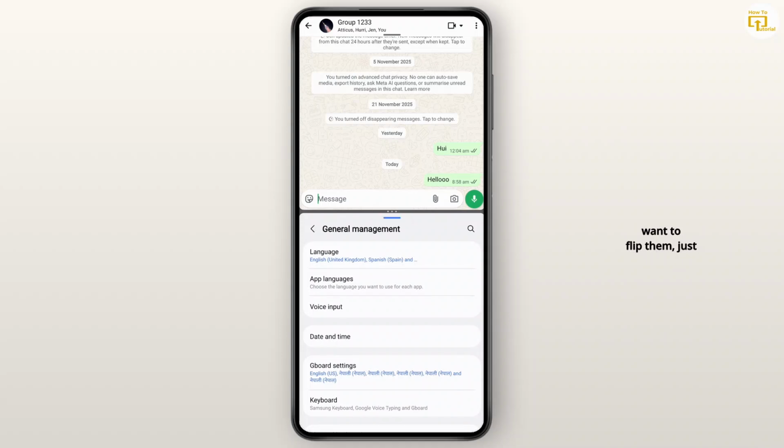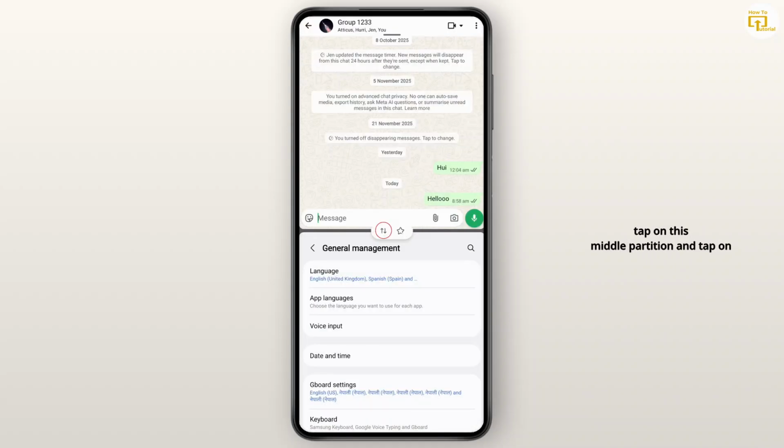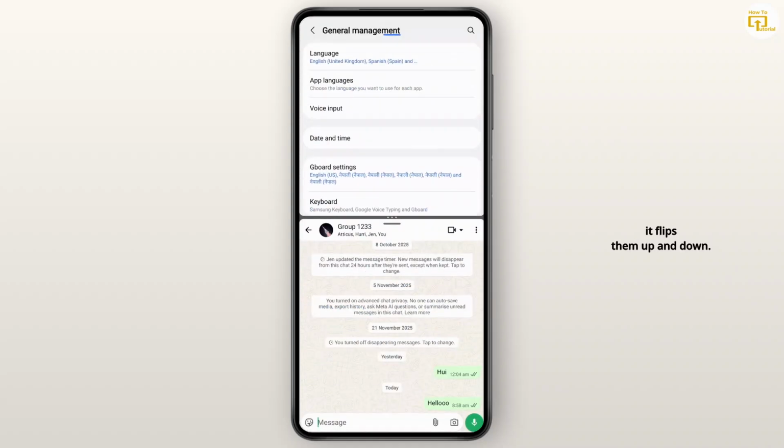If you want to flip them, just tap on this middle partition, then tap on this arrow icon so that it flips them up and down.